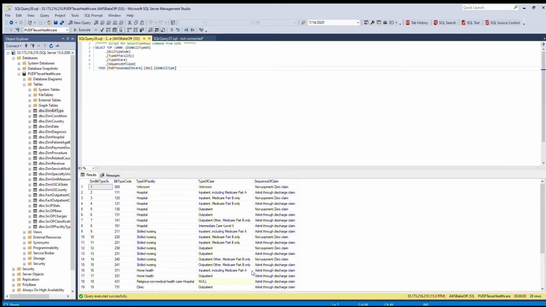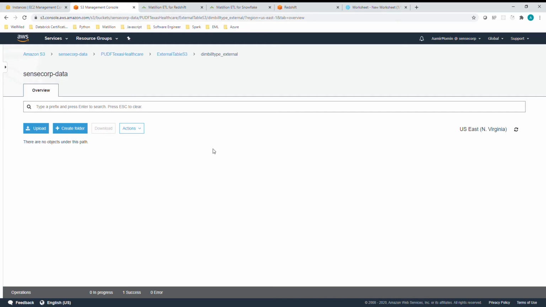Next step is for Matillion to move the data from an on-premise database to the AWS cloud in S3. Before we do that, let's take a quick look at S3. S3 is an object-based storage solution provided in AWS. It is very similar in concept to a traditional file system, but it has its differences. As you can see here, we're working with a bucket called Sense Corp data. Right now, we do not have any flat files or any data loaded into this bucket, but once we kick off our Matillion job, we should see data populated here.